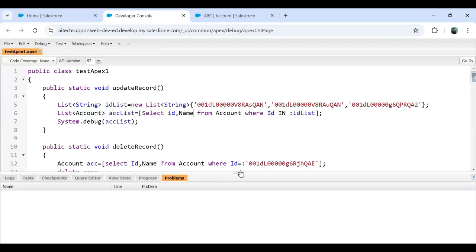Right. That's the way we can fetch. So basically, if you want to fetch specific multiple records, it would be like this. We need to do it like this. Okay.